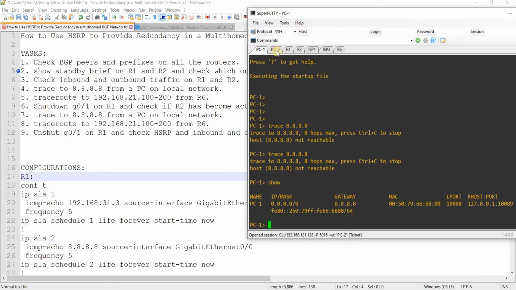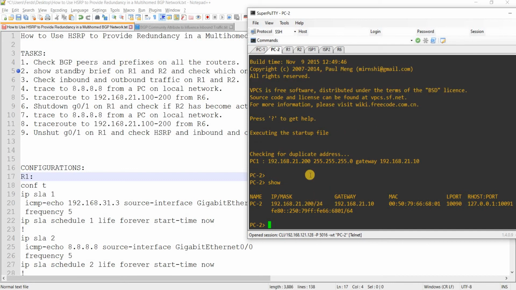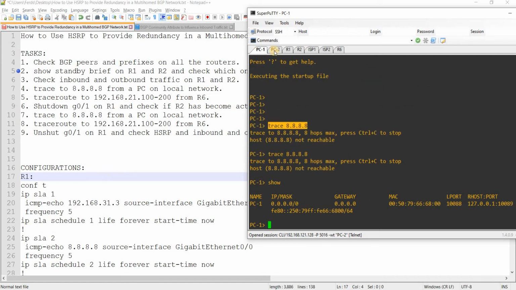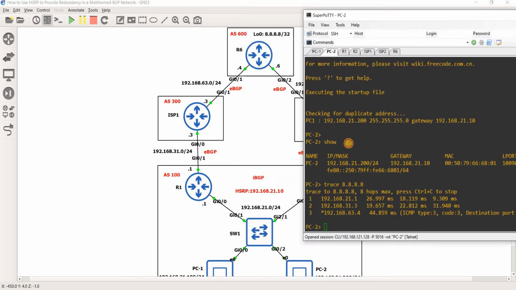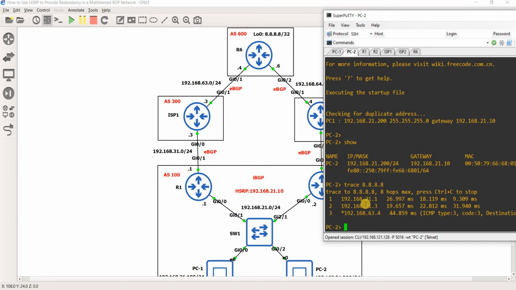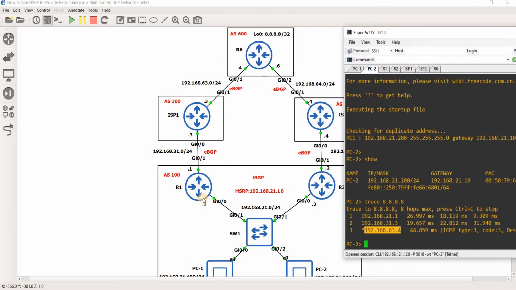I'm not going to configure an IP address on PC1. I'm going to use PC2. It's fine because both are in the same subnet. Okay, so now we are using this link here. This is our next hop, not gateway, because gateway is .10, which is R1 and R3, ISP1 and R6. Okay, that's fine. So we are choosing this link here.